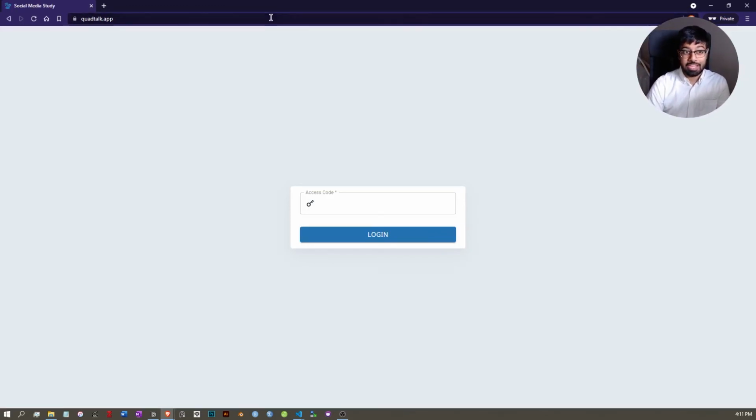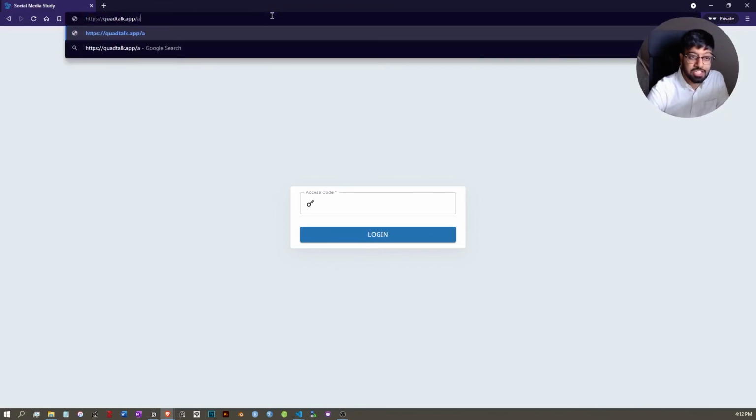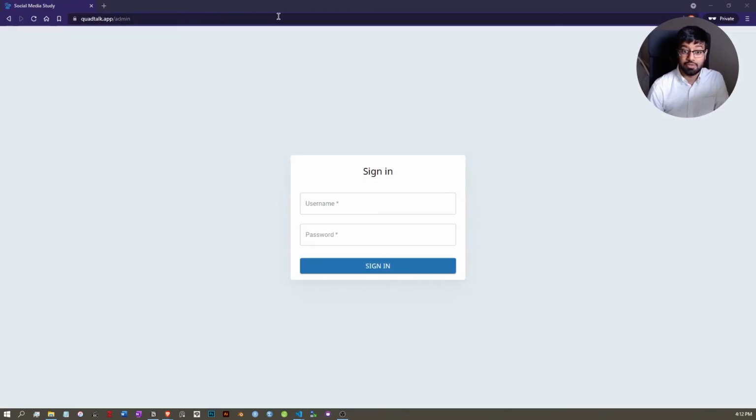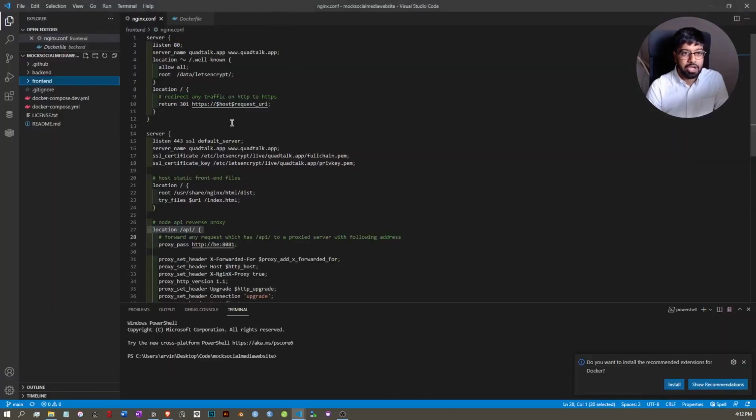Now, the main URL, if you remember from the documentation, is just where the participants go to access a study in case they have an access code, but you haven't linked them directly to the URL with the access code in it. But we want to log in as researchers. So we'll go to quadtalk.app/admin, and this is the researcher login. So on this page, we can sign in using our researcher credentials that we hard-coded into the code before we uploaded it to GitHub. And so just for reference, you can go back to the code.